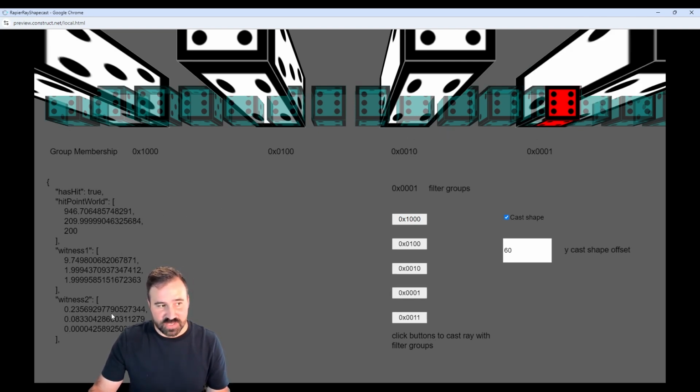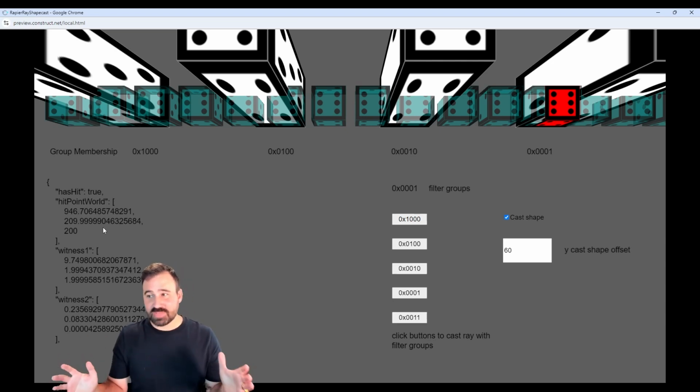And it returns the information looking like this. So the one that you're going to be most interested in is this hit point world. And first of all, has hit, is it true or false? If it does have a hit, maybe you do something, like maybe you put an explosion at this XYZ point in the game. So this is probably the most complicated aspect of trying to figure it out. Feel free to dig into the documentation and explore these examples in a little bit more depth.